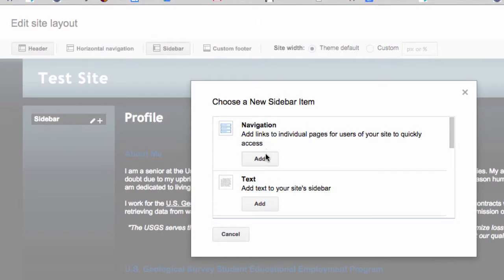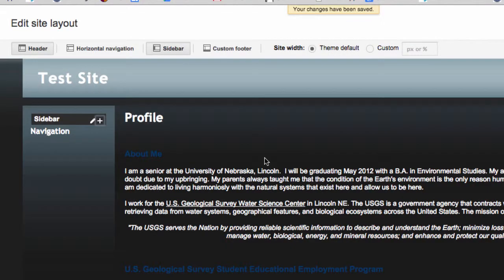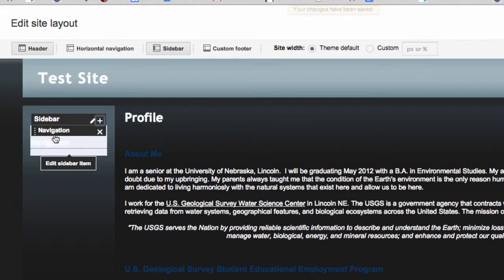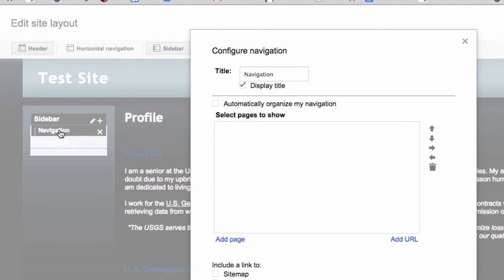Okay, but I'm going to click add by sidebar, and my sidebar will pop back up. Now it's automatically navigation and it's empty. So if I now want to add something to my navigation, I just hover over navigation. Instead of hitting the X button, which will close it, I click on the title and it actually opens up the settings.